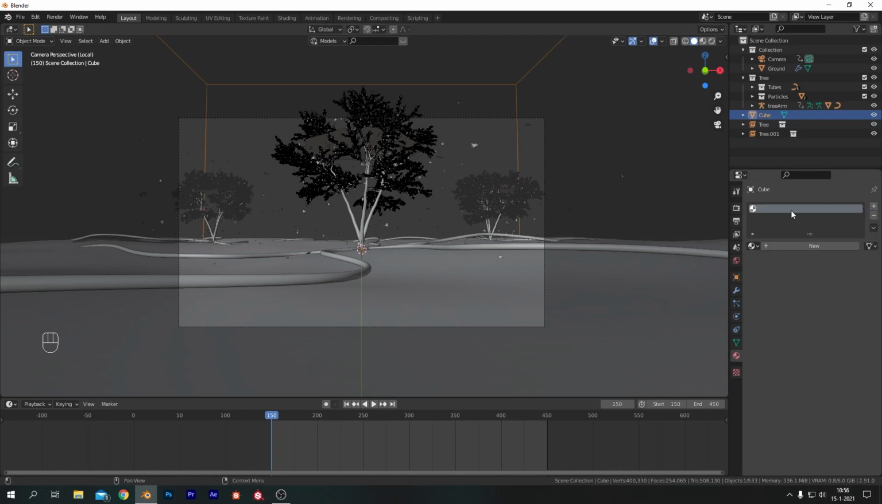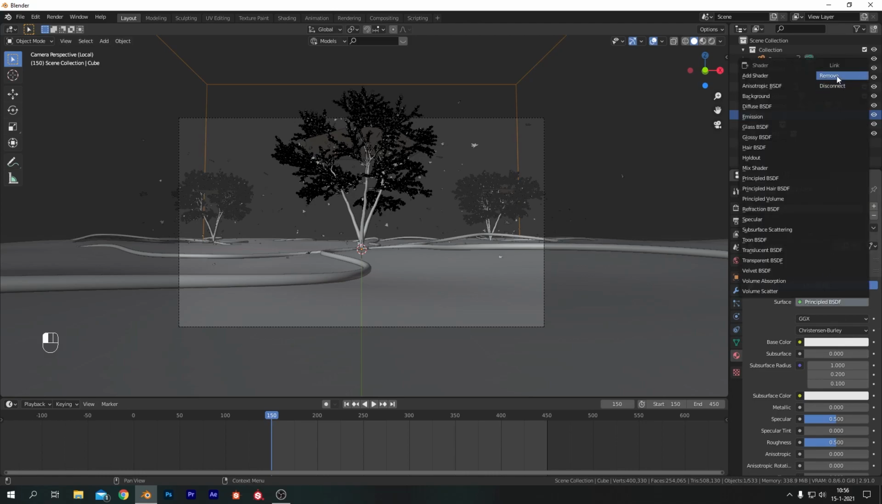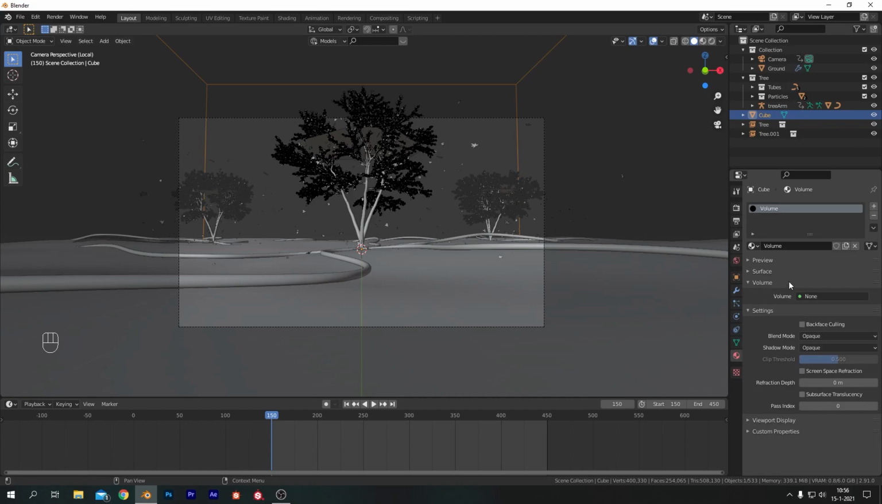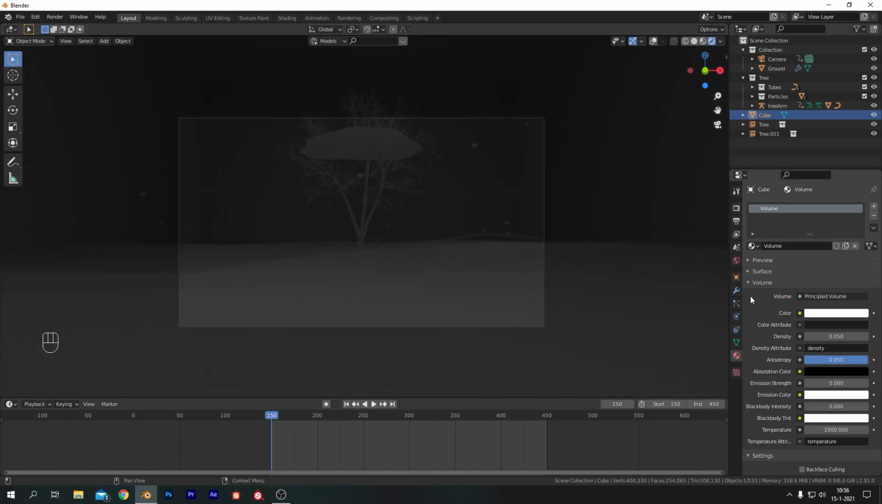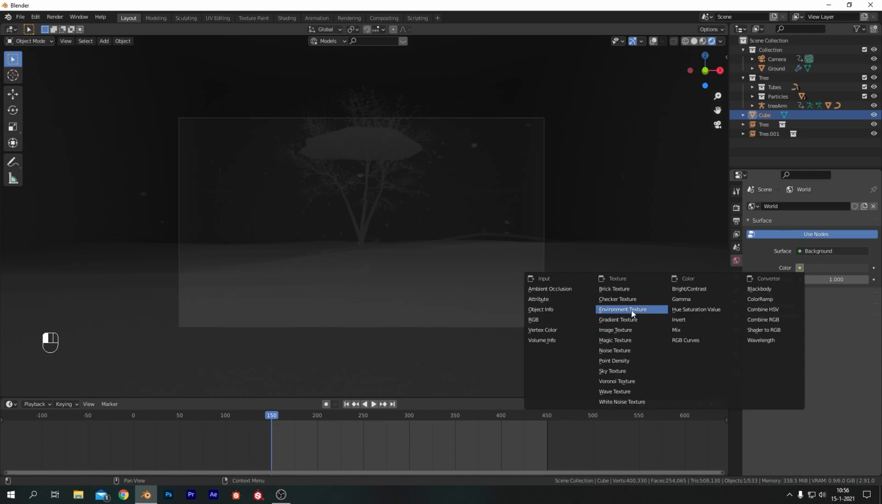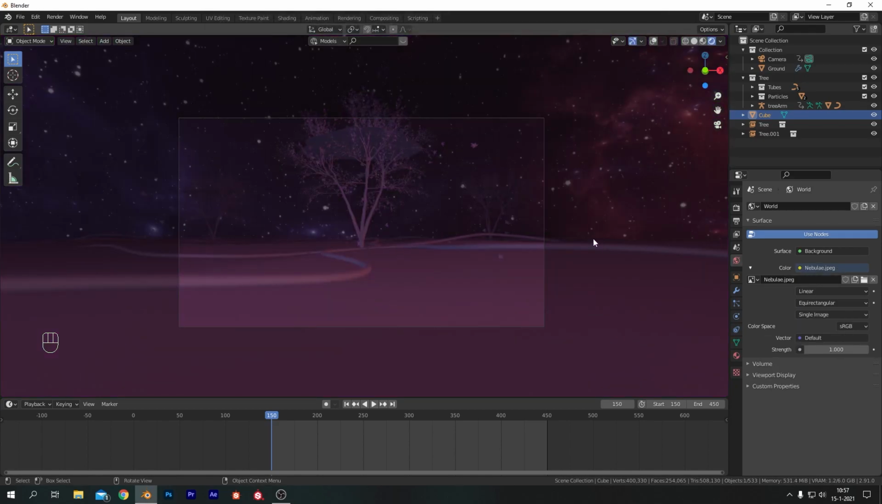And let's add in our material here, just renaming it to volume, removing the surface material, going into the volume tab here and adding a principled volume. Now I want to change the color to white, the density to something like a 0.05, and the anisotropy to 0.95. Awesome. Now let's add in our HDRI. So go to the world settings, change the color to environment texture, and I'll put the link for this HDRI in the description so you can download it.